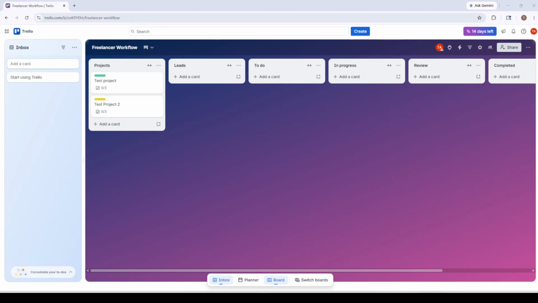In today's video, I'm going to teach you how to organize your freelance workflow in Trello. Whether you're opening the app for the first time or leveling up your system, I'll walk you through the exact structure I use to stay on top of every gig, from first pitch to final payment. Think of Trello as a digital whiteboard.